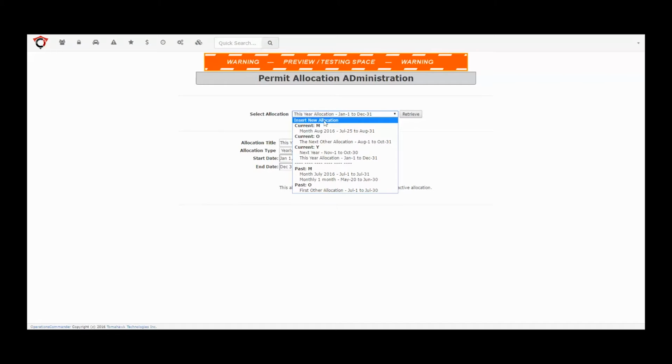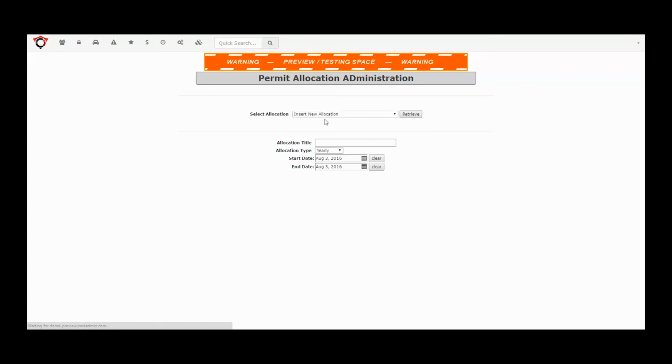So here we're putting in a new one, so we're going to insert a new allocation. Now we get to label it with the title that we want. Usually you make the title something that makes sense. In other words, if you're doing an allocation for summer or winter or for a span of time, you could put the span of time. I didn't put it in on this one, but it could be, you know, summer, August, September type thing.